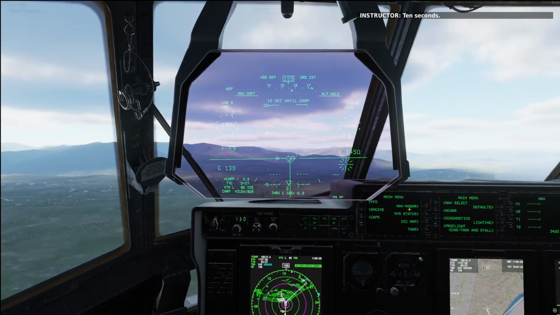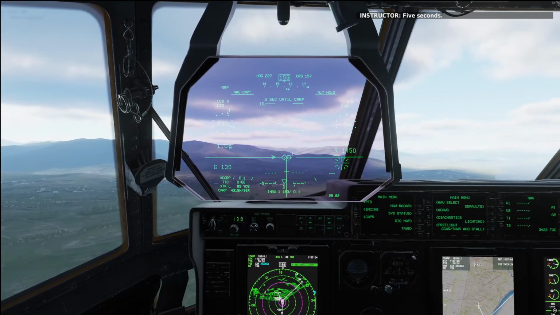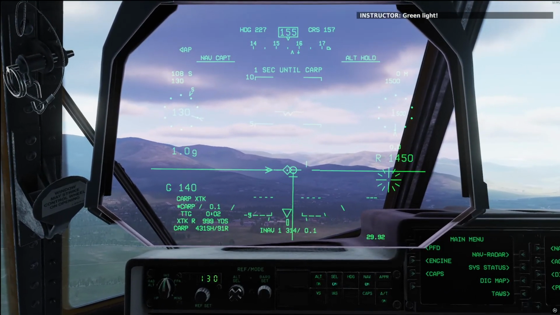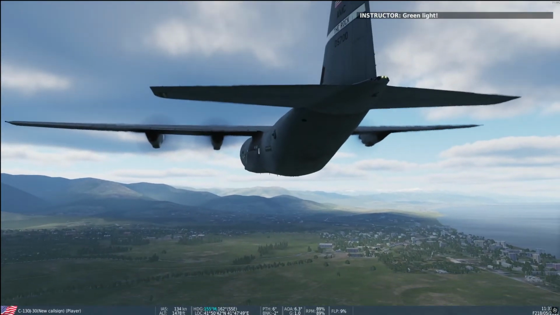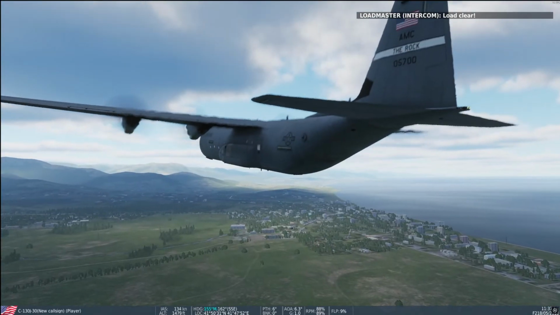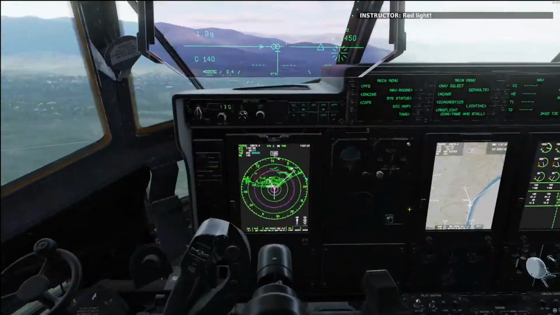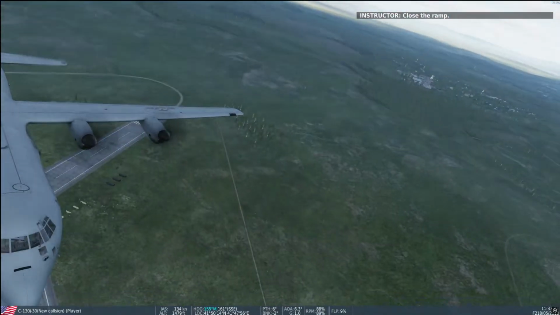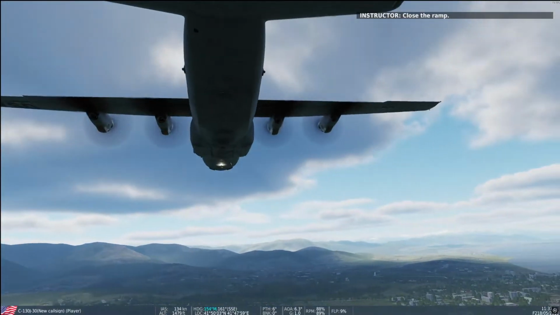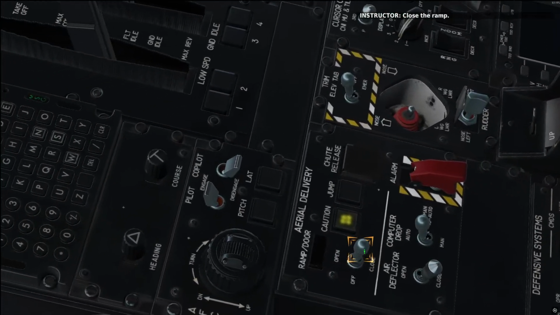There we go. 5 seconds. Green light! What the hell? Road clear. Red light! I could have sworn I hit. What the hell? Close the ramp. Nothing came out. What the hell? I did hit open the door earlier.